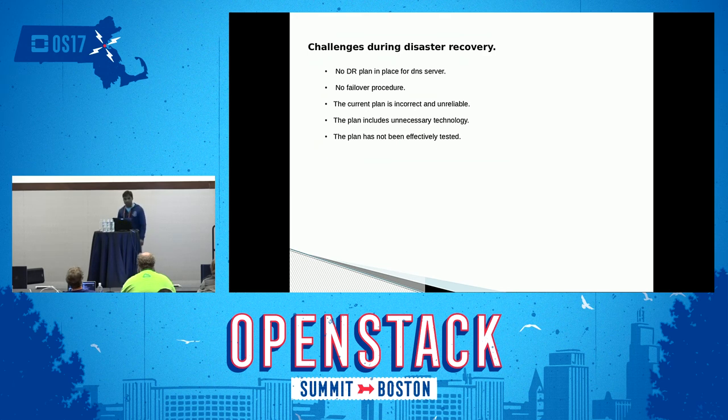Now we will look at what are the challenges that we face during a disaster recovery. Basically, if we are managing multiple DNS servers with Designate, actually there is no DR plan in place for the DNS server. You will have to back up all the zone files of all the DNS servers. Maybe you will have to redeploy, or you will have to have the same deployment at your disaster recovery site.